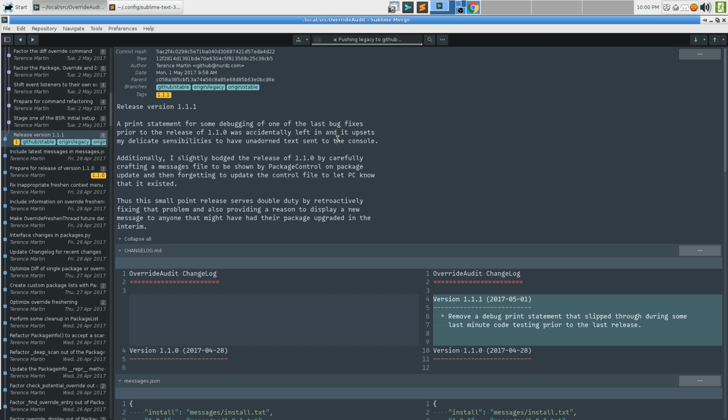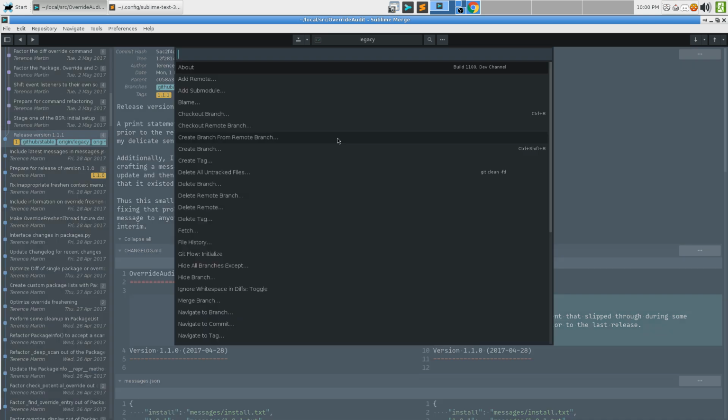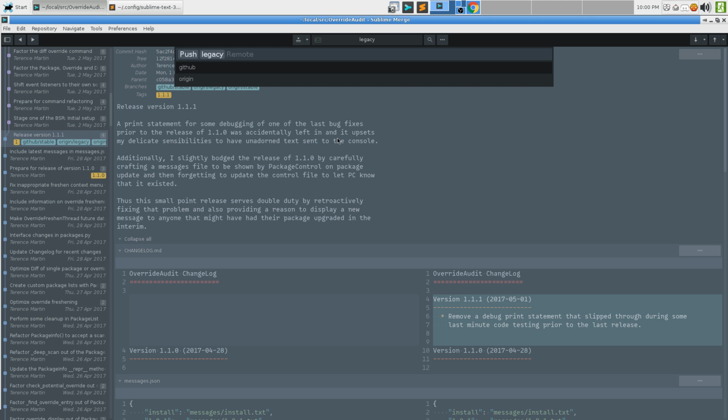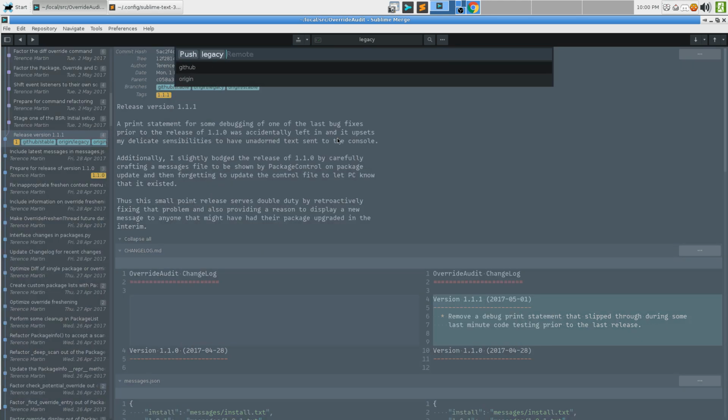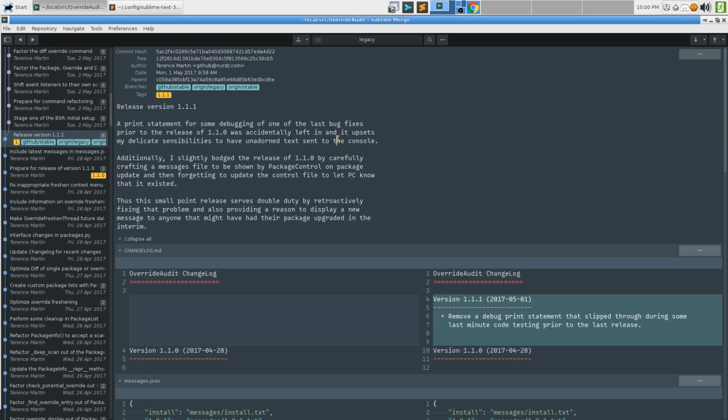I'm going to leave my origin branches, which are for my local version here, while I make sure everything's cool. And we should push modified master. So we should push master to GitHub master. Like so. And we should push stable to GitHub stable.